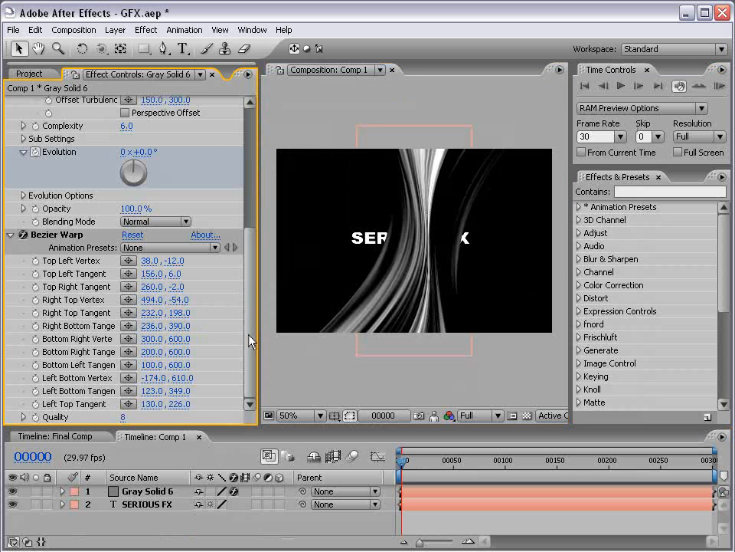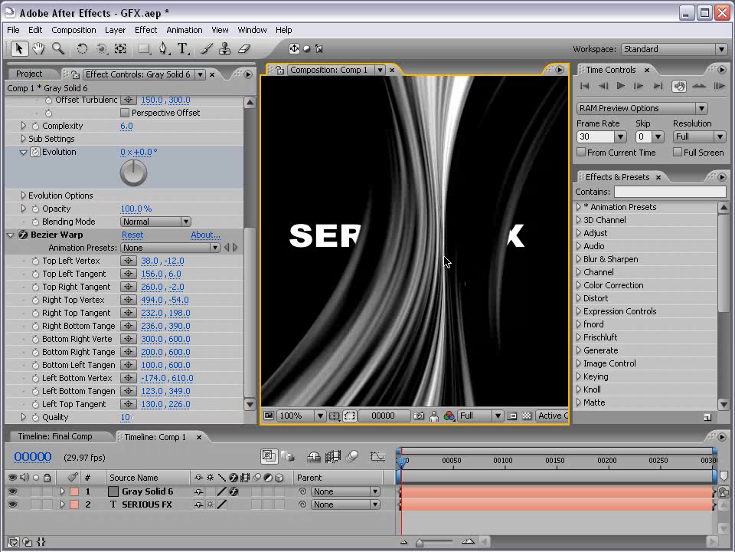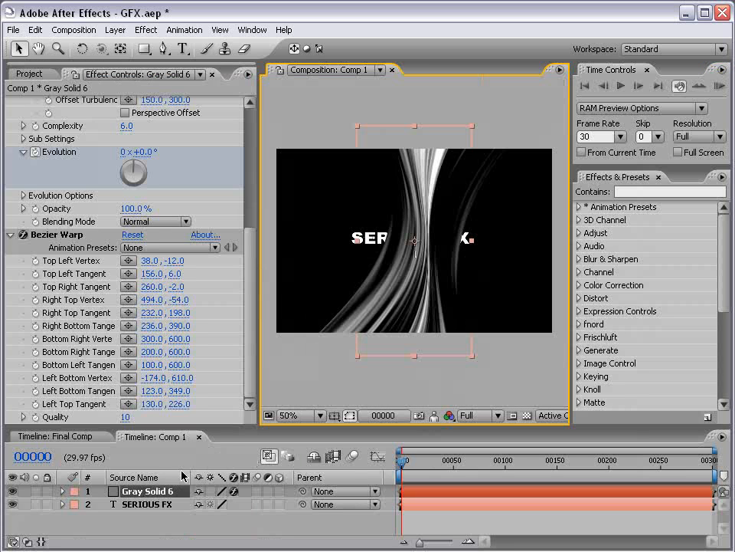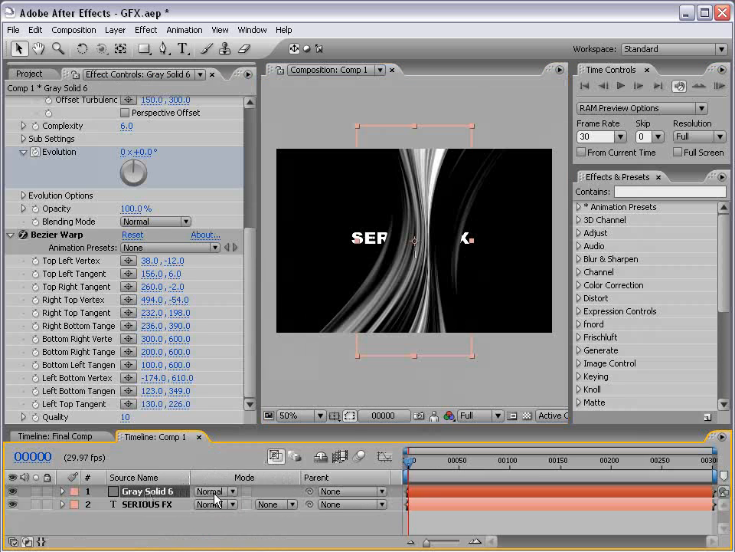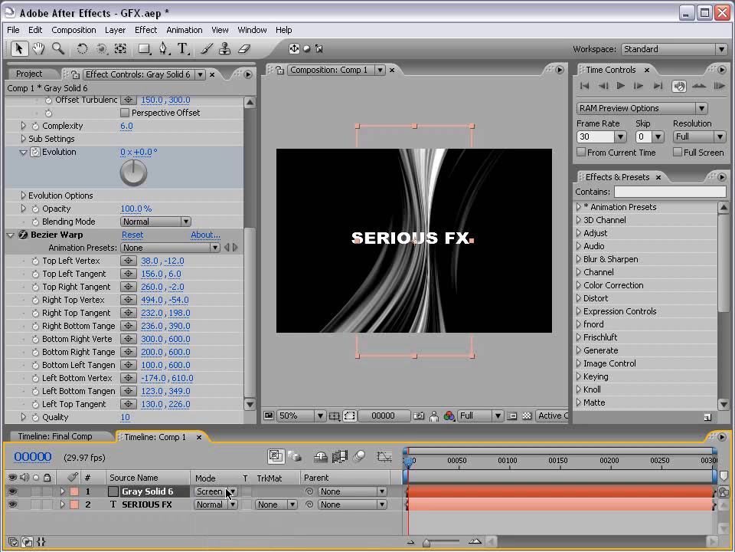And then we can increase the quality to 10, which just makes it a little smoother in the thinner areas. And let's change the transfer mode of this layer to screen. And it may be hard to see, but just change that to screen.